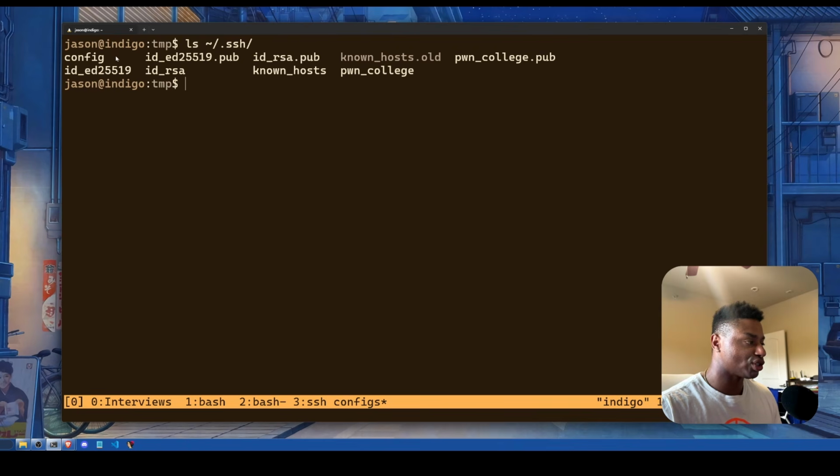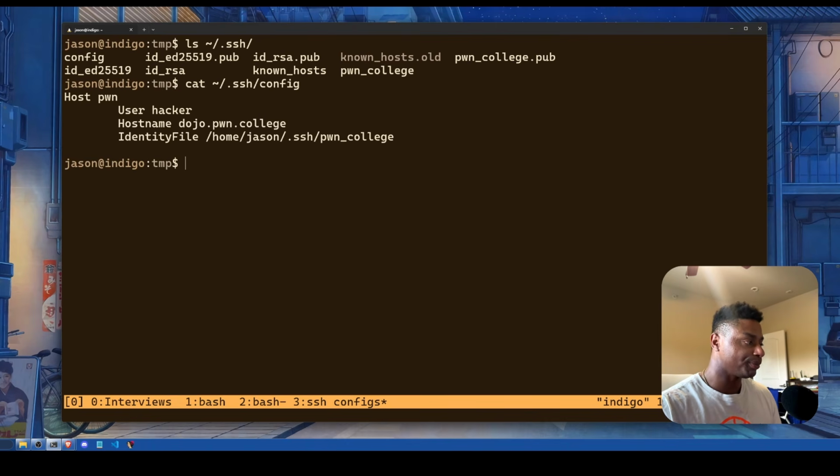So SSH has this concept of config files that you can use in your local directory. So if I do a quick printing of my config file here, we can see the layout and the structure of it. So the host is the name that you want to give this.